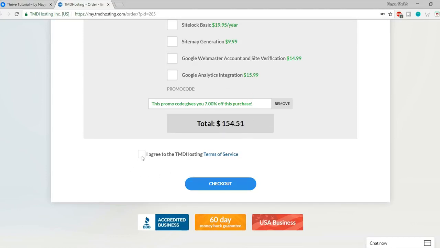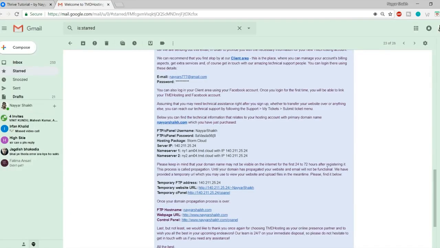So once you're done with all these steps, simply tick mark over here and click on checkout. Once you click on that checkout button, you will receive a mail from TMD hosting. Now that mail would look something like this. It has all your important information like your FTP cPanel username, password, your server IP, name servers, and all those things. So I would recommend you to save this information somewhere. If you want, you can take a printout, or you can forward this mail to different email addresses. If you own multiple email addresses, you can forward them to those different email addresses. Okay, so it's all up to you. Just make sure you have all this information safe and secure.